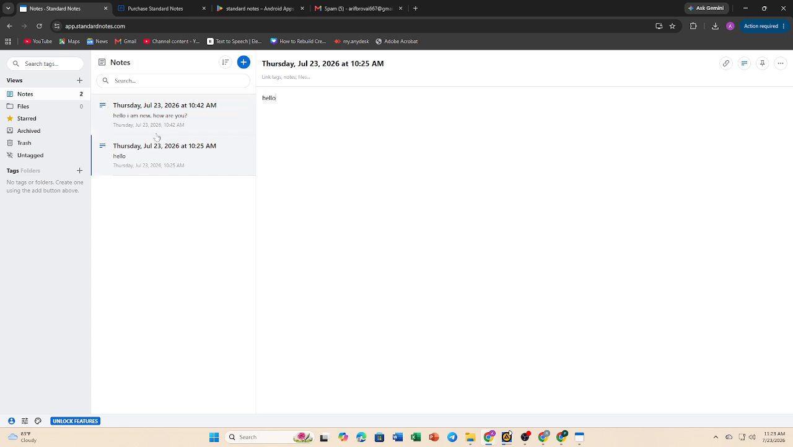Now, organize your notes using tags if they're available in your version of Standard Notes. You can create tags for categories such as work, personal, ideas, projects, or travel, then assign one or more tags to each note. This makes it easy to filter and locate related notes whenever you need them.